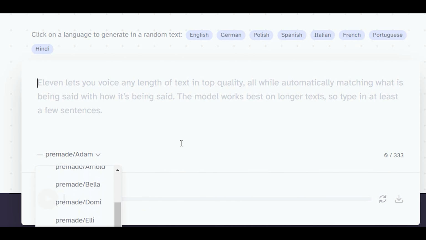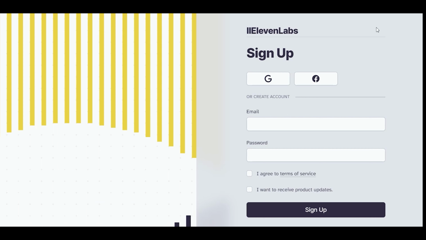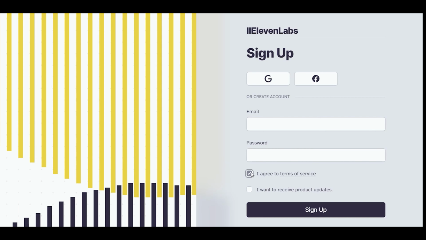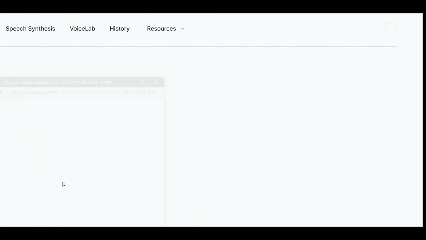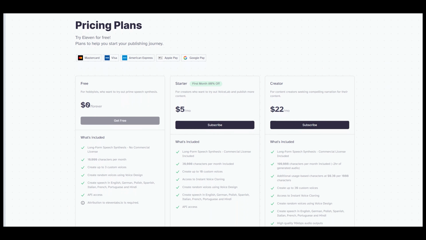To use this software for free, you need to create an account first. So, click on Sign Up button. You can either sign up using your Google account or simply put your email and password. I'll use Google to sign up. After you sign up, it will lead you to the pricing page where you don't have to buy anything unless you want to generate a long lengthy script.